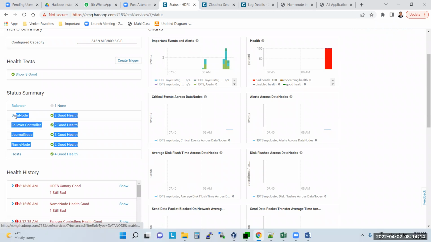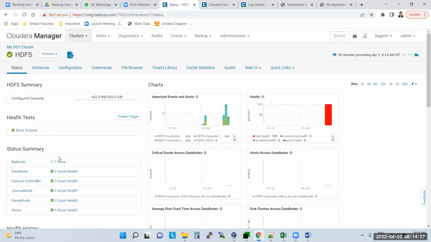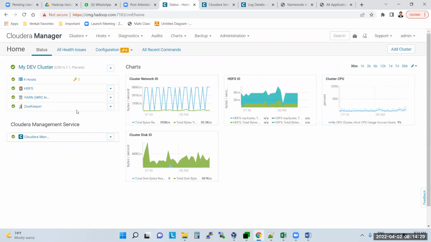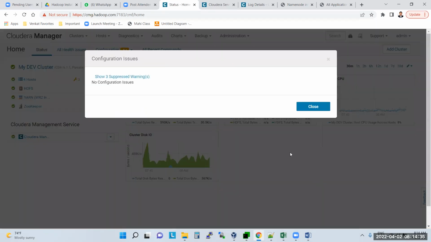Is it the same thing in Apache Hadoop also, guys? Yes. If you want to go for more name nodes, yes, you can go for more name nodes now. Got it? So now there are some 3 warning issues. Yes, these are all for memory.